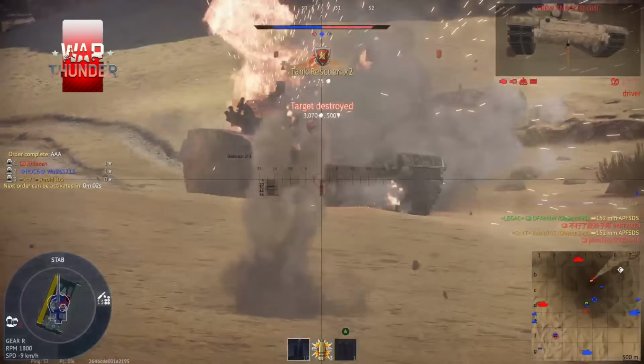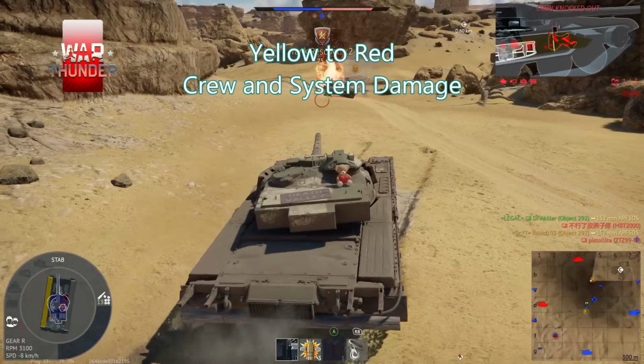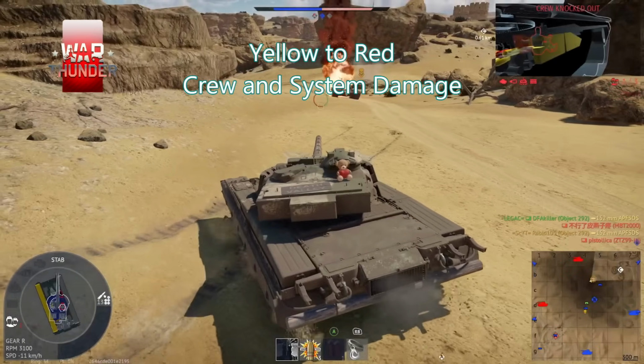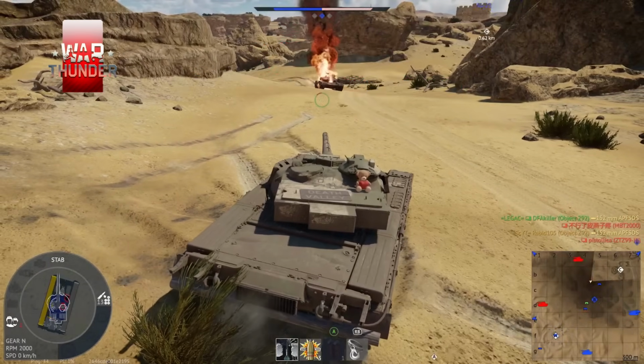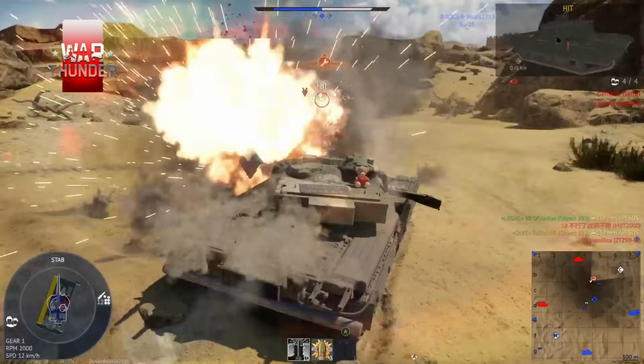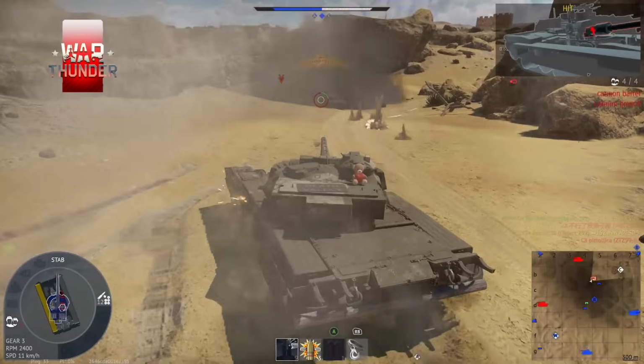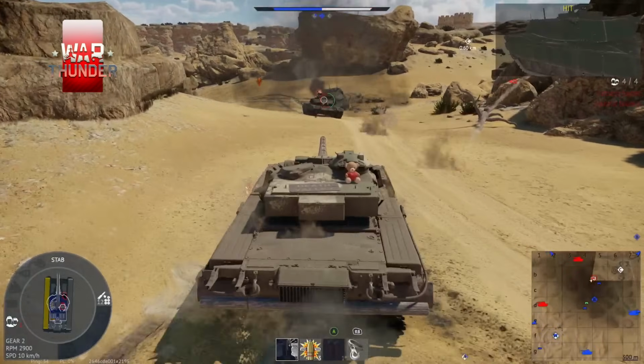If a crew member or system is damaged but is not wholly knocked out, it will simply operate at a reduced capacity, and this is represented by them being yellow, orange, red, etc. If it is fully knocked out, a crew member will either have to be replaced or you'll just have to get on without them, and a system will have to be repaired.